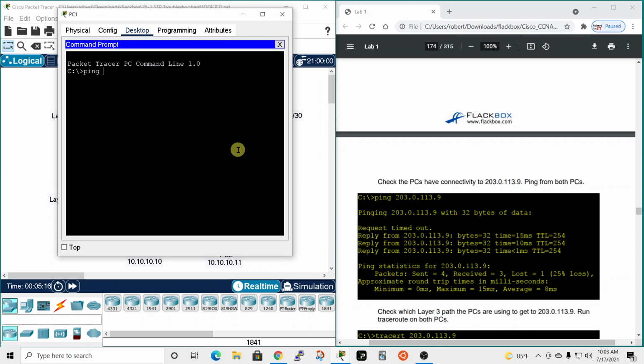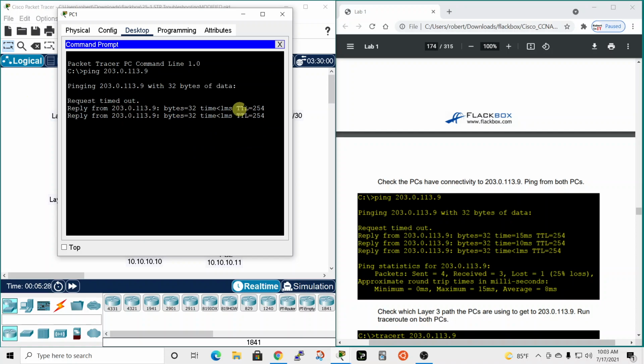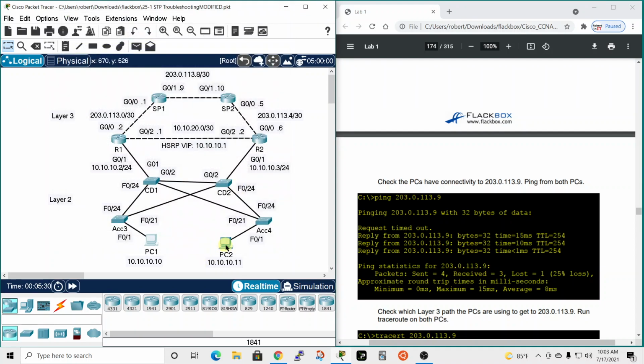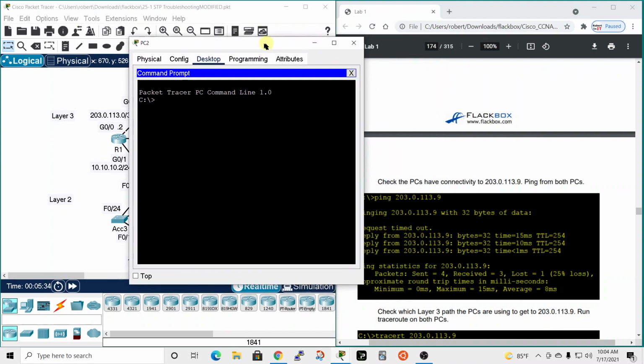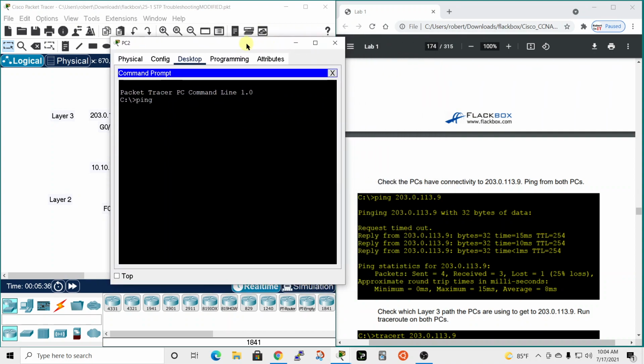So we'll want to ping 203.0.113.9, and this is from PC1. And let's see what we get. Okay, we have a response, that's good. And then PC2, we're going to do the same thing. And we're going to ping 203.0.113.9. Yep, we're getting a response.